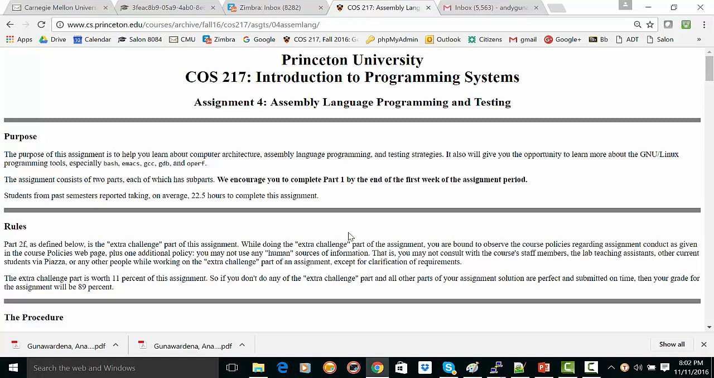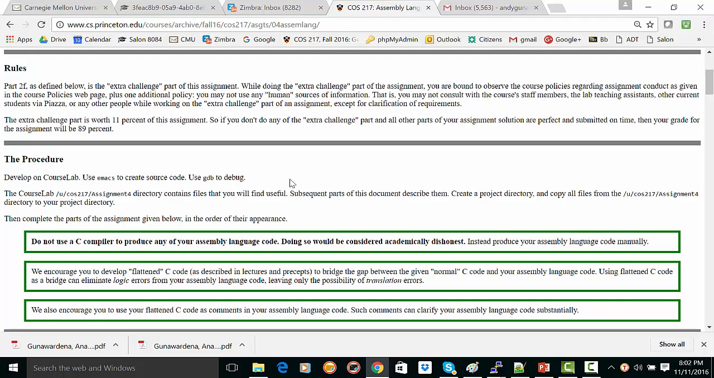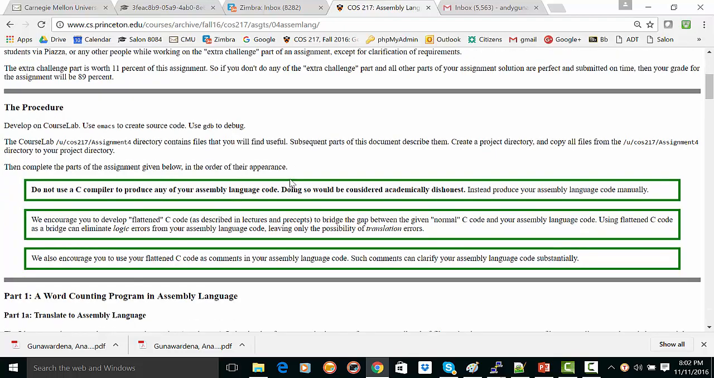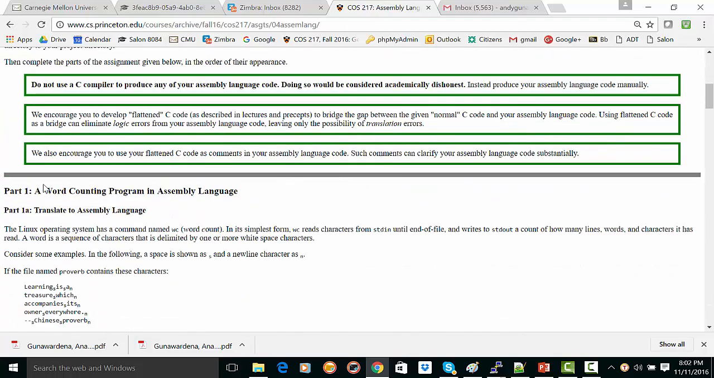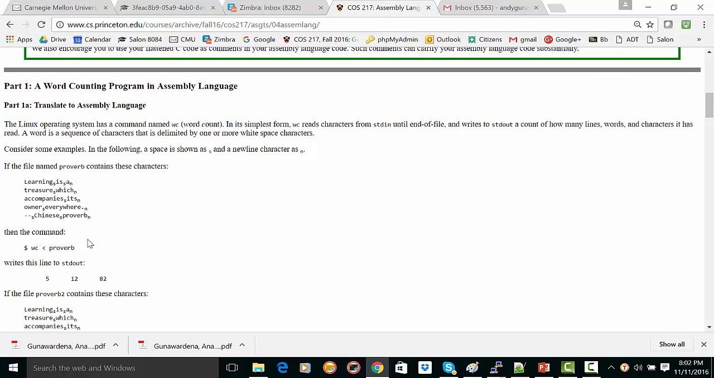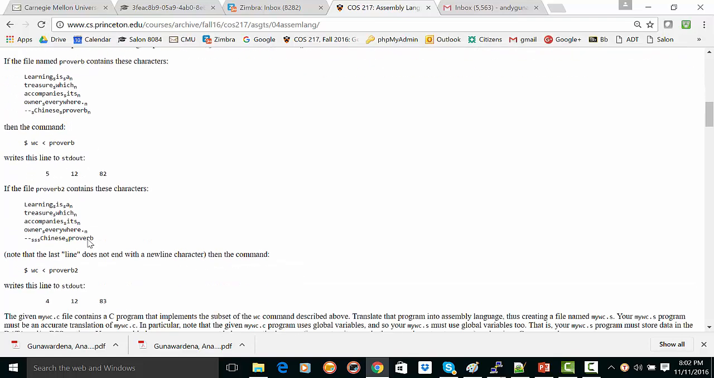So in this second video, we're going to discuss how to approach assignment 4, starting with part 1A. In part 1A, what you need to do is write an assembly program, a word counting program in assembly language. If you read through this, you will understand what word counting means. You're going to be counting lines and characters and words in different files.